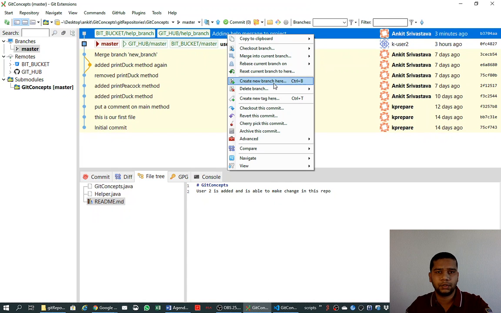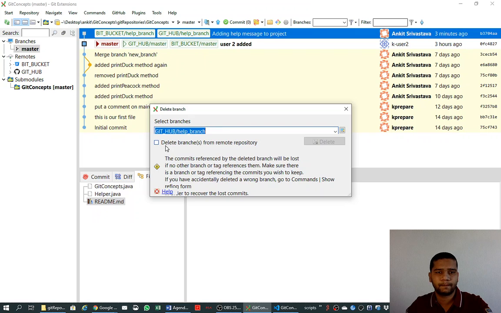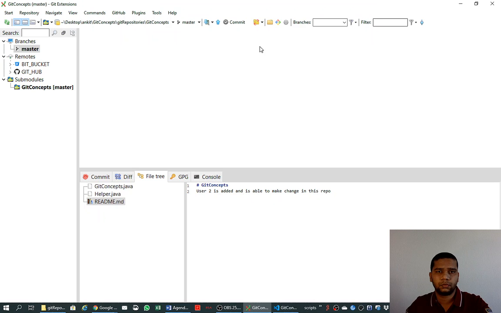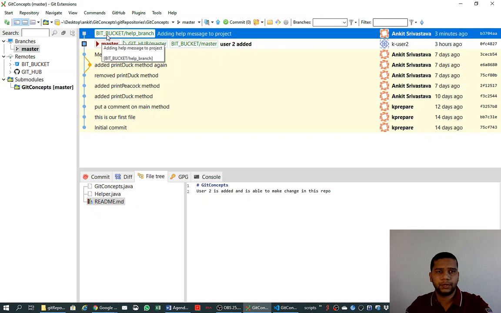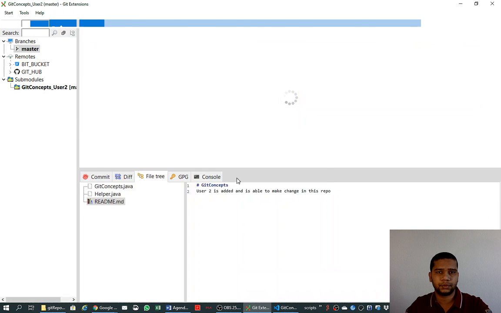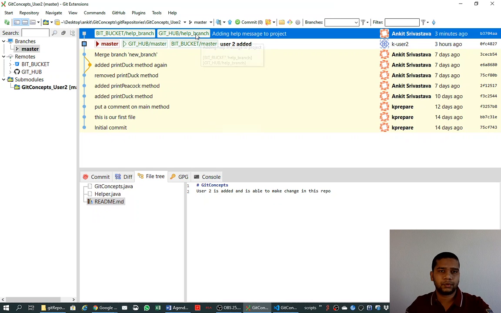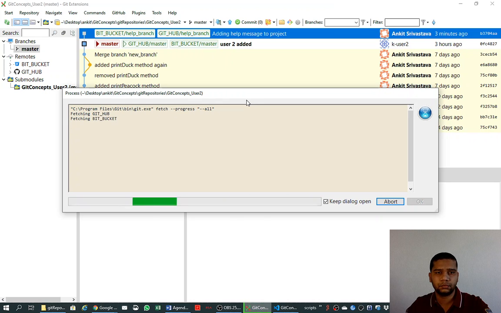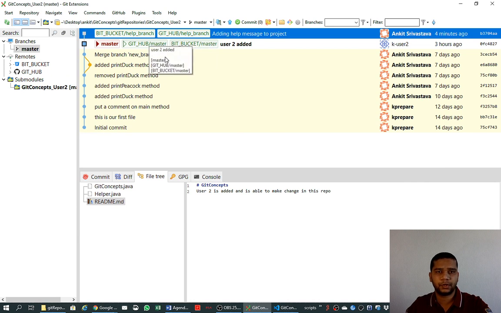Now we are deleting the branch from GitHub. And let's leave the branch on Bitbucket for now. Now let's switch to user 2. User 2 repository is this one. This repository still does not know whether the branches still exist or not. In order to know what has changed, again, what we need to do is fetch all. So it has fetched everything and is showing us the commit history. But we know that user 1 has deleted the branch from GitHub.